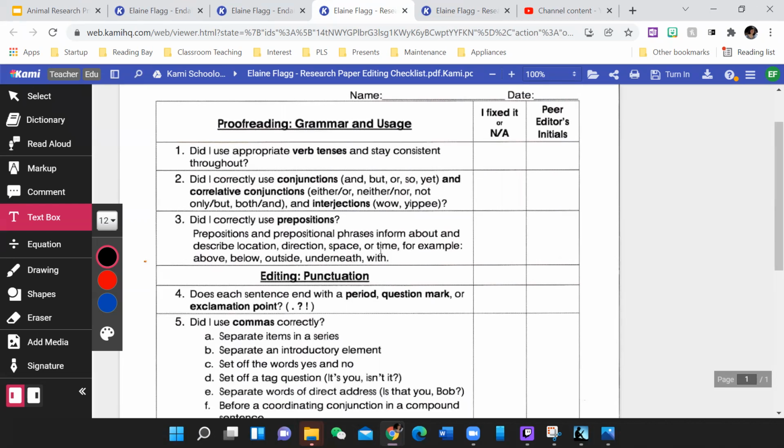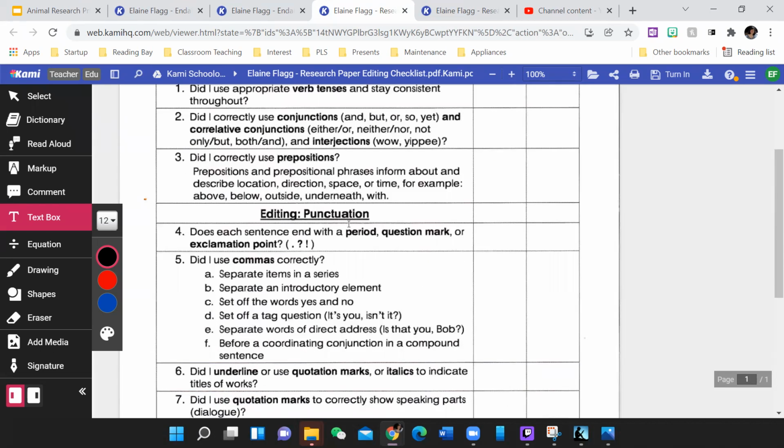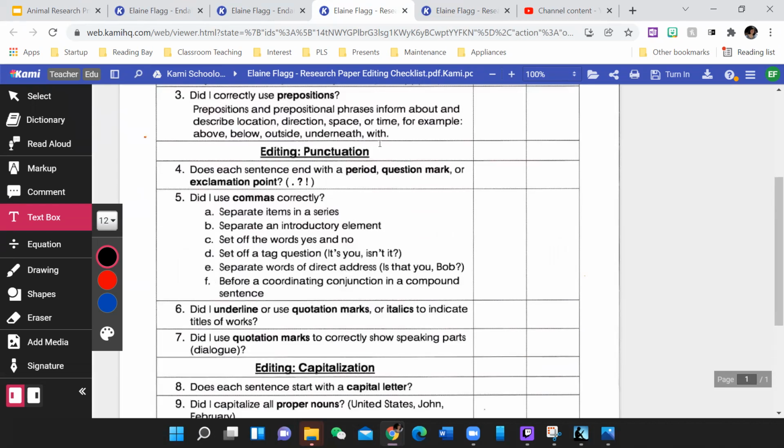Did I correctly use prepositions? You can read more about that. Now, editing, this is the most important thing, is the editing of punctuation. Does each sentence end with a period, question mark, or exclamation point? Did I use commas correctly?